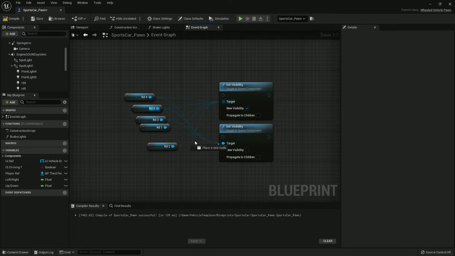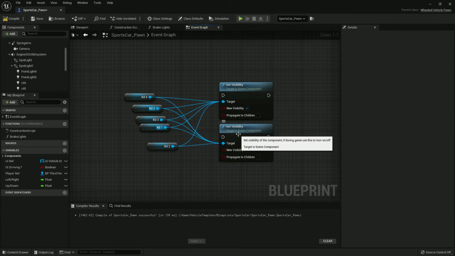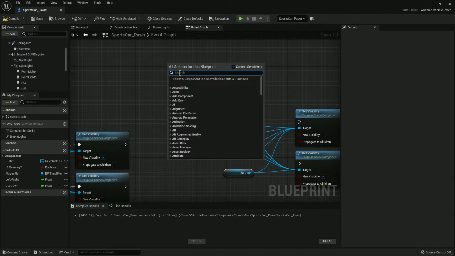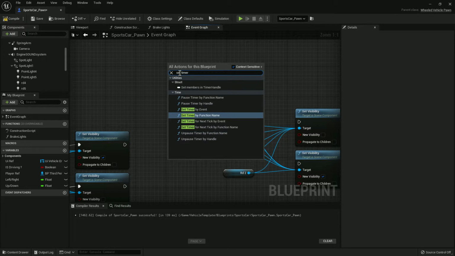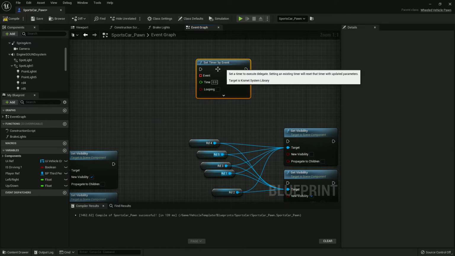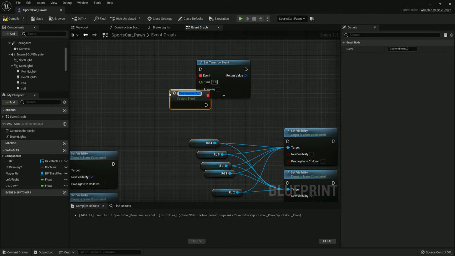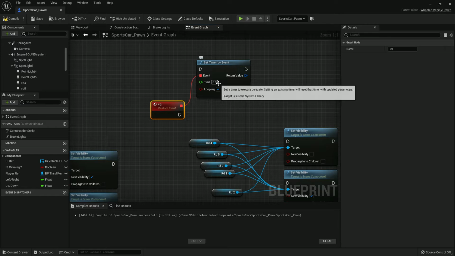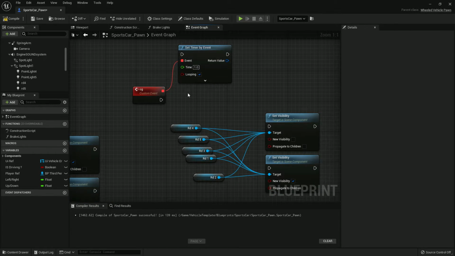Here, we will give our user some modes so that, if he wants, he can make the flickering system automatically visible and disabled. To make that, we'll use a timer. So set timer by event, and it should be the custom event CG, that is change, and it should be loop type, and it should work every one second.